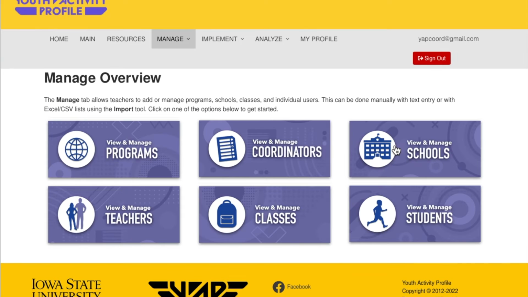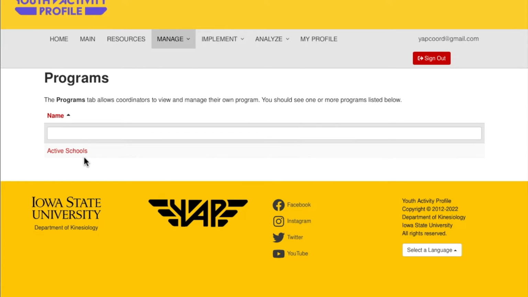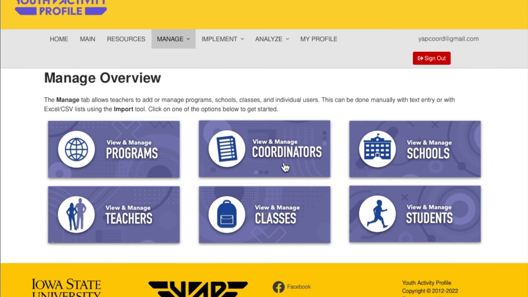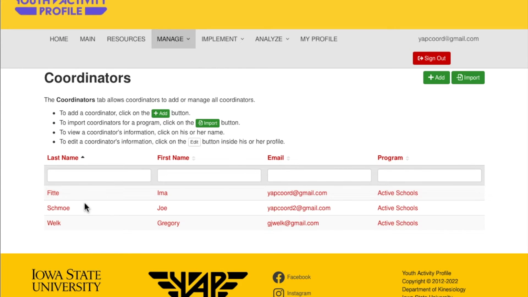On this page, you can view and edit all users of the YAP tool at your school or district. Keep in mind that only coordinators will be able to see the Programs and Coordinators buttons. If a coordinator clicks on the Programs button, they will see a list of programs that your school or district is affiliated with, most likely just active schools. When you click on Coordinators, you'll see a list of all coordinators that manage your district or your schools.